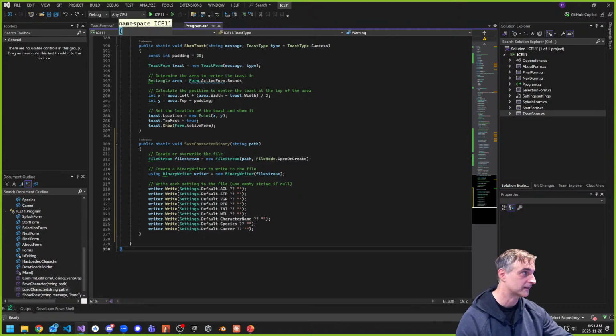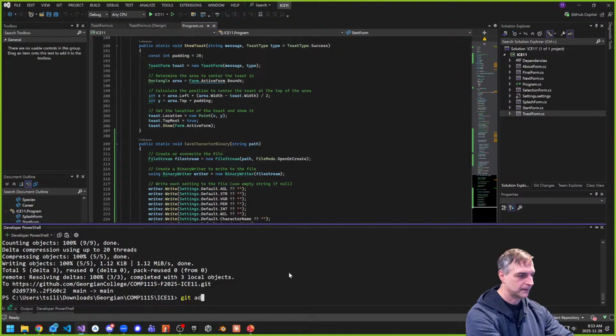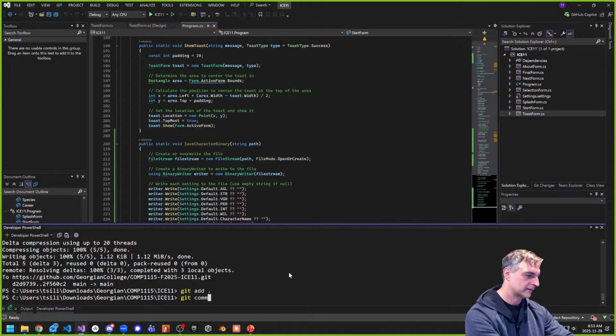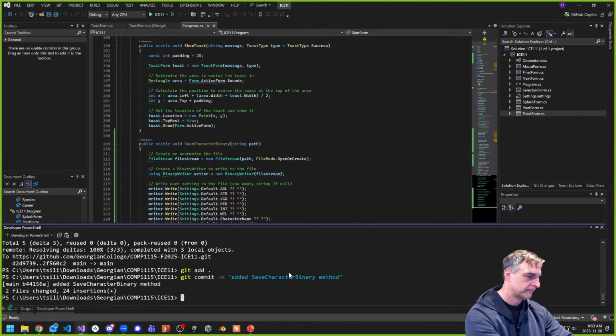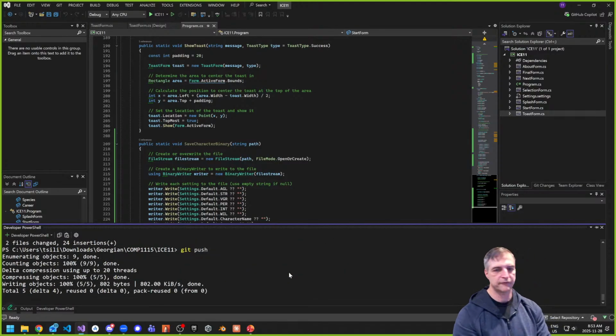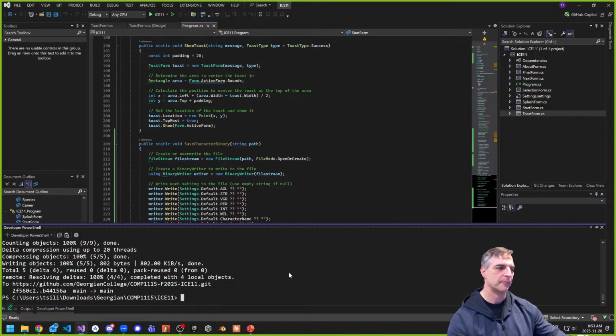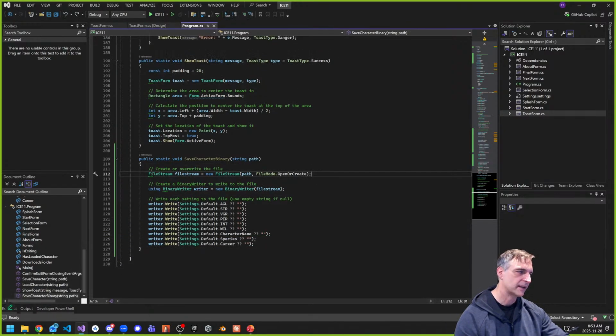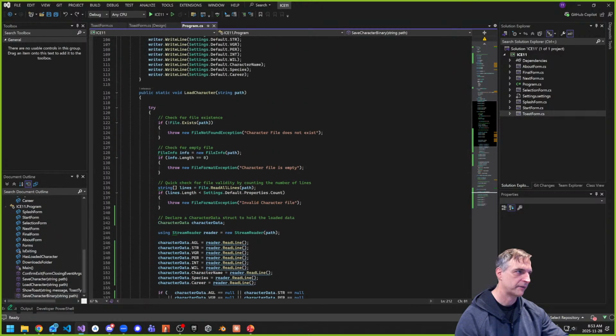Let's put this up on GitHub because now we've added in a new function. So I'm going to say that it's PowerShell, git add dot, git commit -m, and we'll say added save character binary method. So this is a different method than the save method that we have already.